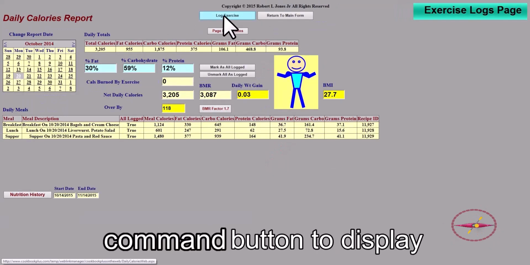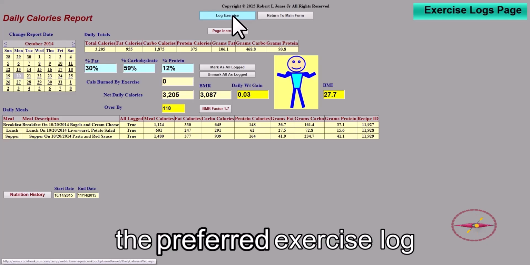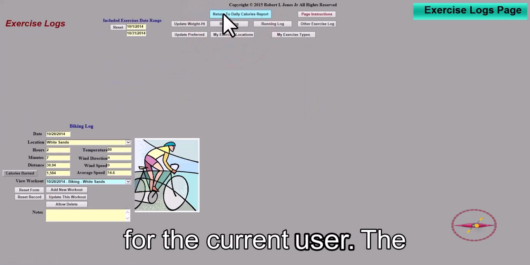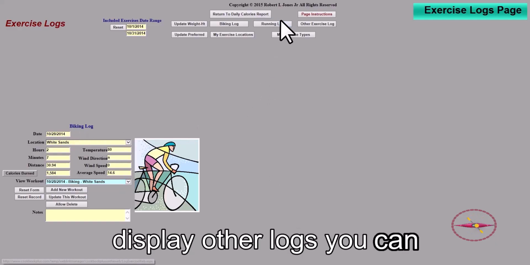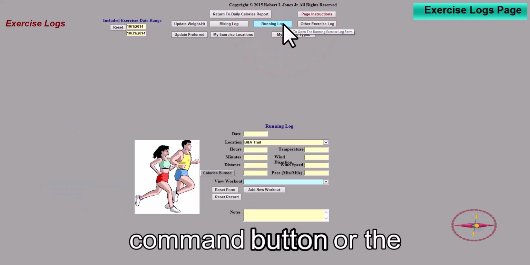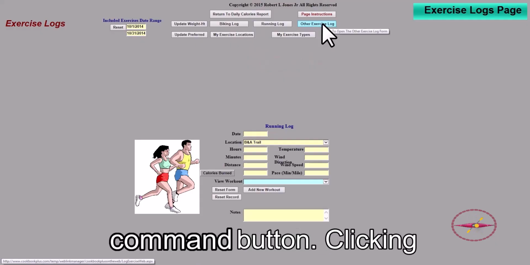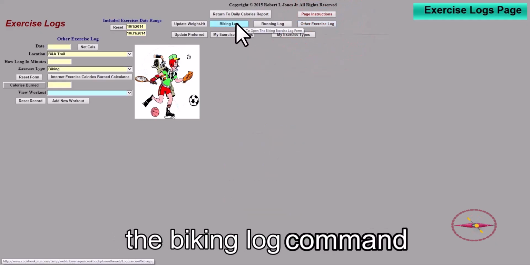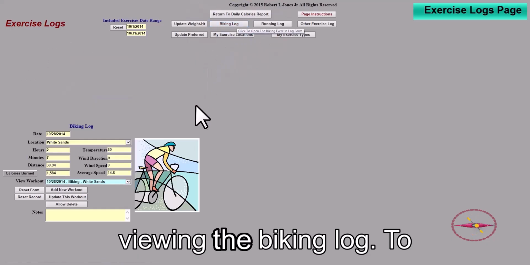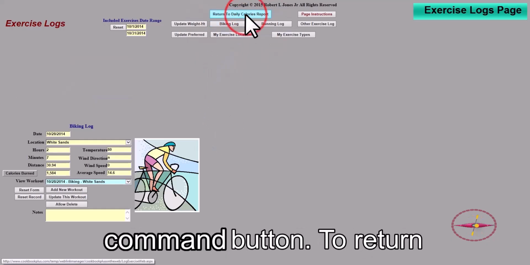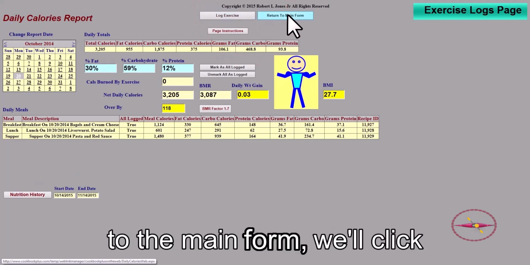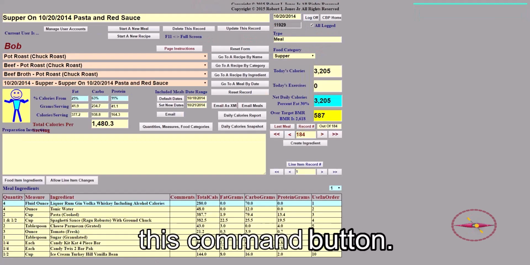Click the Log Exercise command button to display the preferred exercise log for the current user. The current user's preferred exercise is biking. To display other logs, you can click the Running Log command button, or the Other Exercise Log command button. Clicking the Biking Log command button returns you to viewing the biking log. To return to the Daily Calories Report page, we'll click this command button. To return to the main form, we'll click this command button.